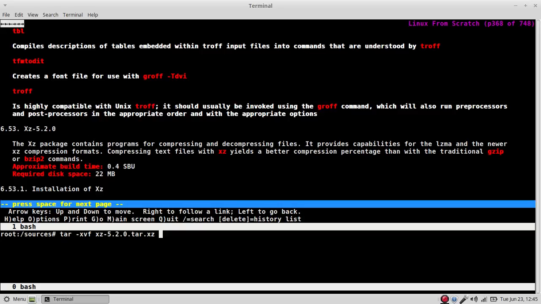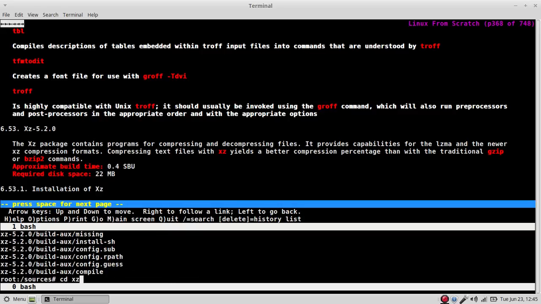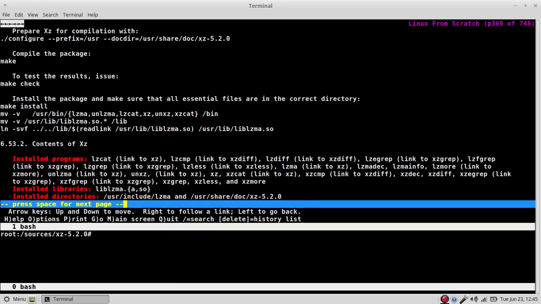Actually, we have Xe. Xe is a compression program. Configure prefix equals /usr, docdir is equal to /usr/share/doc/xz-5.2.0, then make and make install.